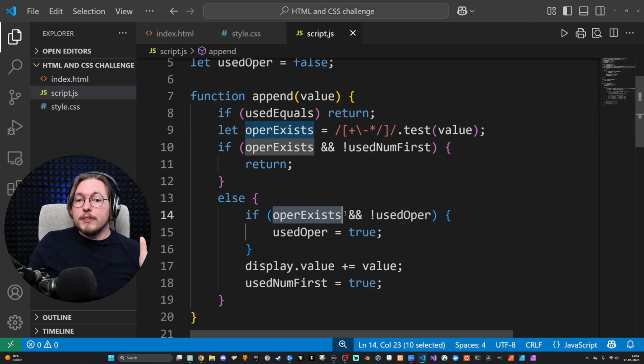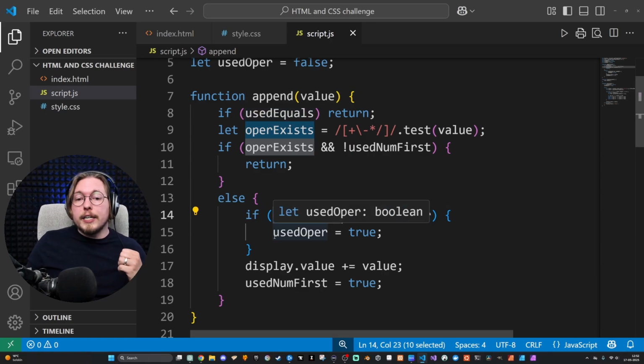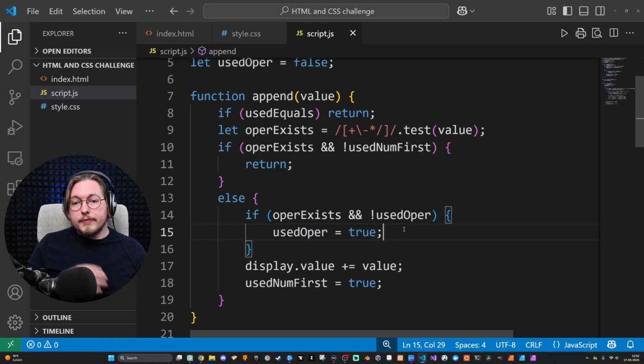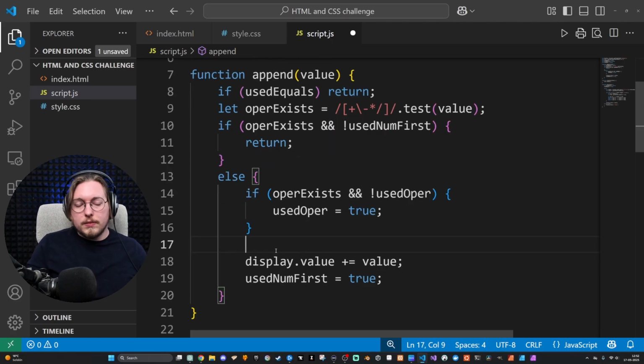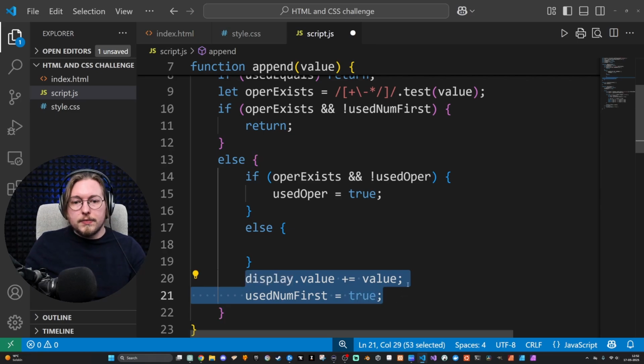So what I did here is check if this is an operator being passed into this function. If an operator has not yet been used, then go ahead and say that we have now used an operator. Because in the future then, it will, well, this is not working entirely yet. Basically, we don't want it to paste in. So we need to run an else statement. Else, do this, which is actually not true.